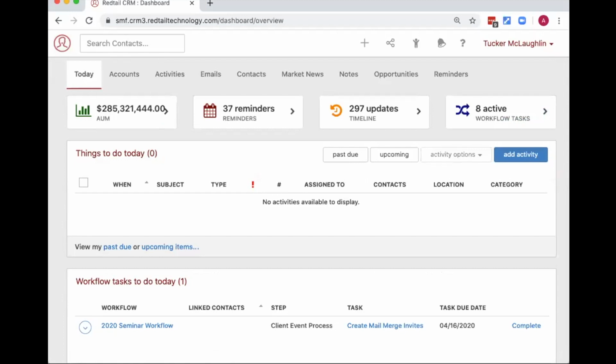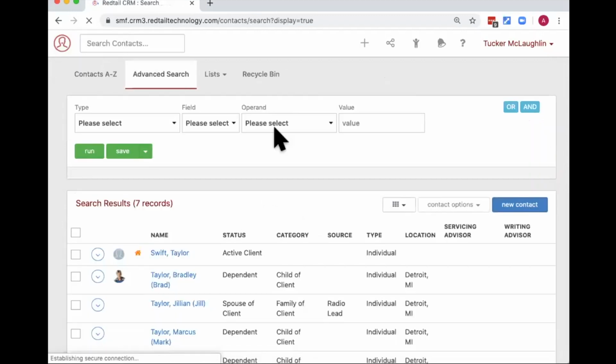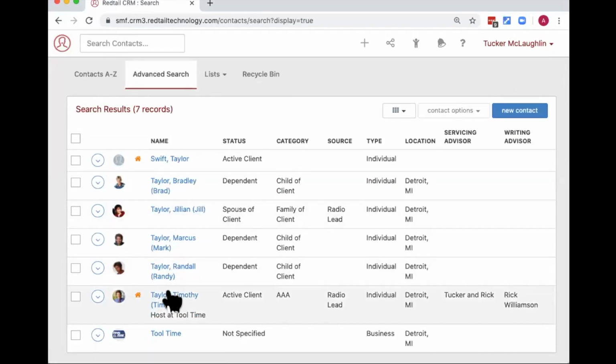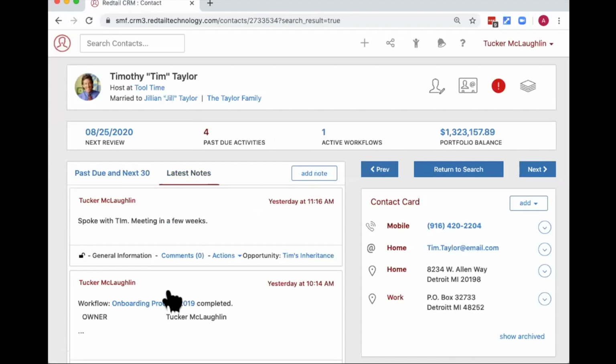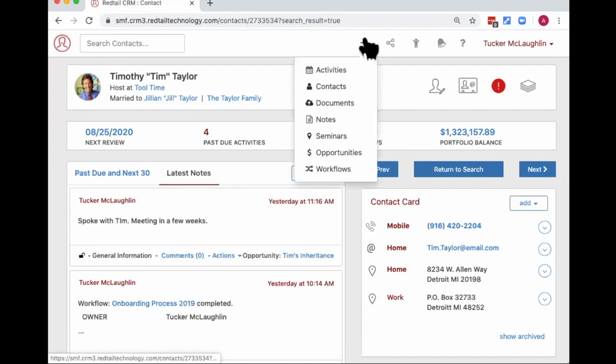All right, let's talk about option number 2 for adding workflows. The next thing we can do is add a workflow from a contact record. So in this case, I'm going to go ahead and search for a contact record. Today, I'm going to use Tim Taylor as an example. And we can begin a workflow from the contact record. From the contact record, there's 2 ways. The first of which is just like we did on the Today page. We can go ahead and choose the Quick Add option and choose the workflow options.